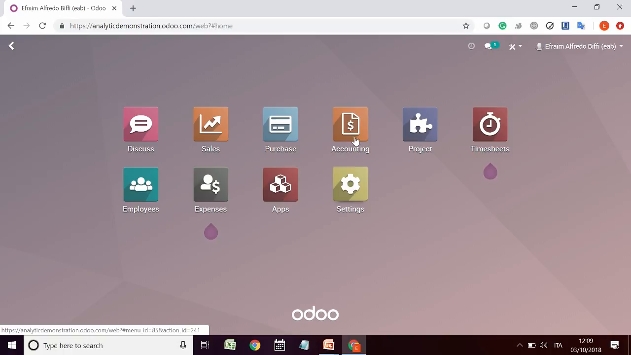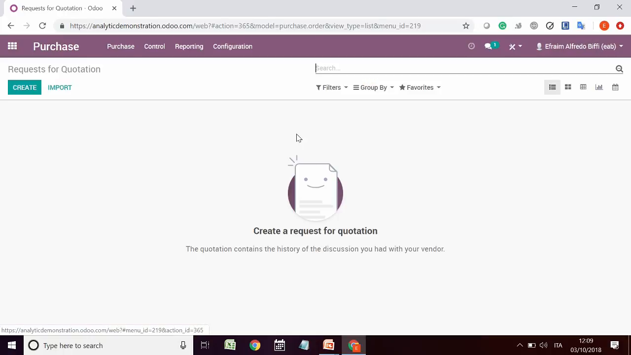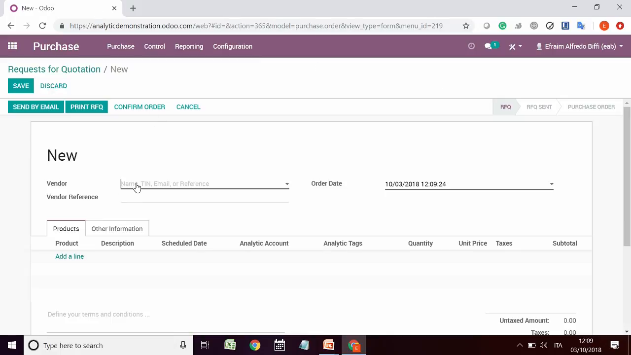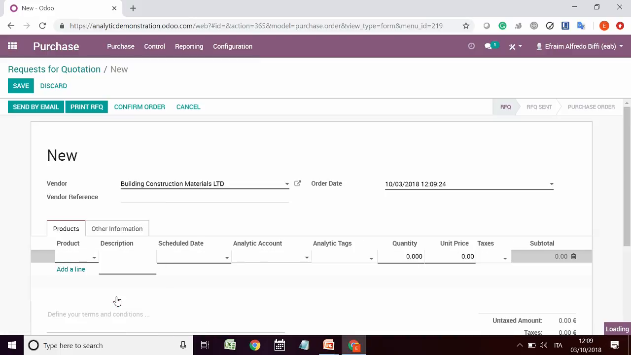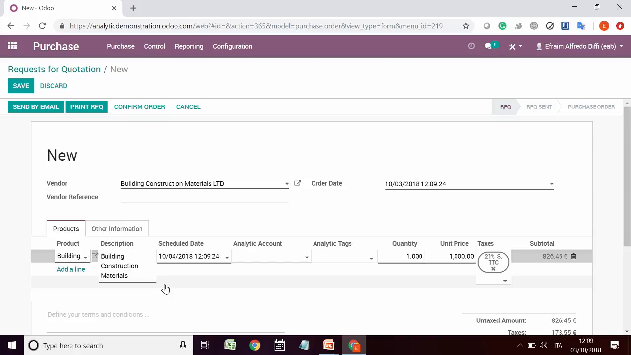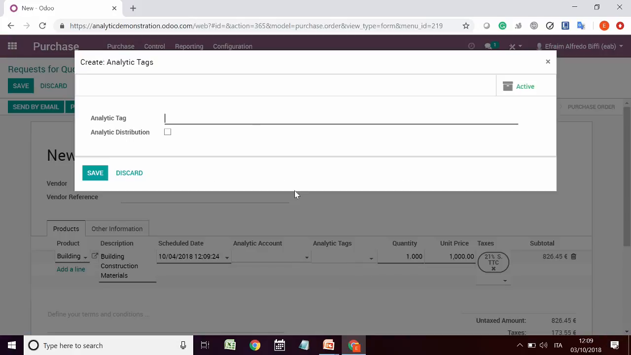Thank you very much. Then we can create, for instance, a purchase, so a vendor bill. We can select it, and we can add a product. But let's say that this time we would like to distribute this cost not only for this service, this plan, but also for the two buildings we will be building. So we can create an analytic tag.